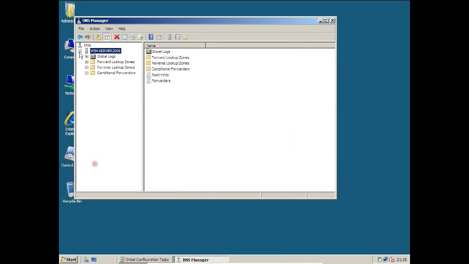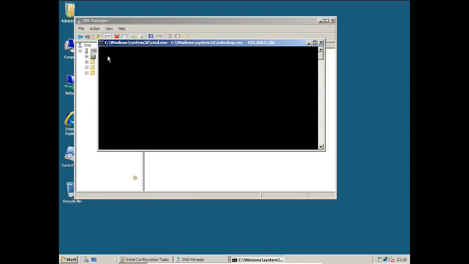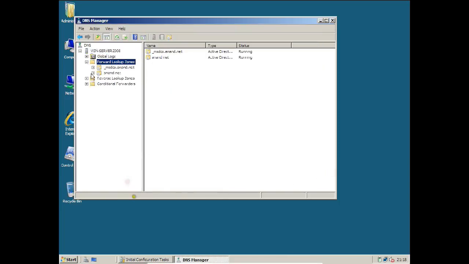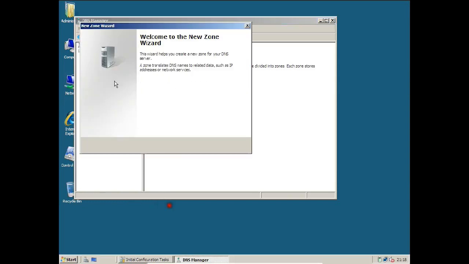So let us minimize this. If you expand this, right click over here and click on Launch NSLookup, you can find that the server is timing out and it has not been configured. So what you have to do is to just click on forward lookup zones. So there is Anand.net. I will not be configuring any forward lookup zone. I just go to the reverse lookup zone.